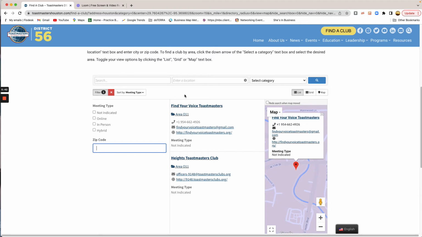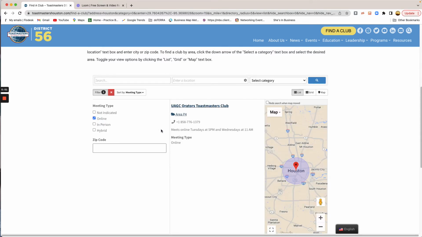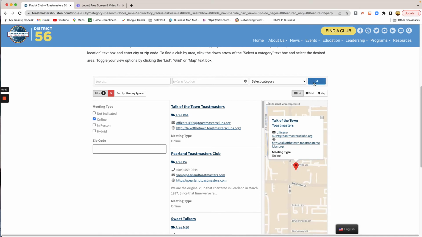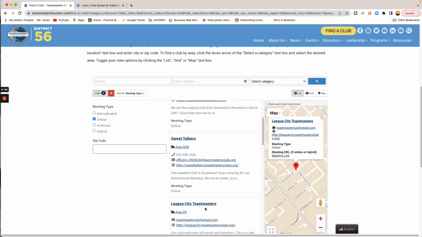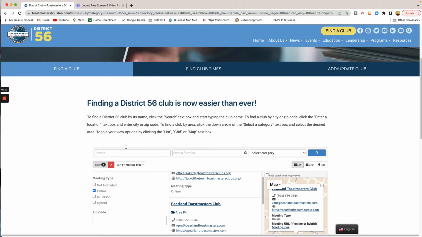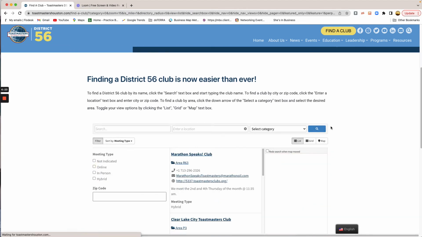Now let's say you wanted to search by a particular meeting type. So for example, you were looking for clubs that are online. You would go ahead and click the meeting type, and when you search and click online, so let's go ahead and do that, you're going to notice that all of these clubs that have online as the meeting type now pop up. From this perspective, you can also enter a zip code if you wanted to narrow that down a bit. So that is how you're able to filter it by meeting type if that's what you wanted to do.